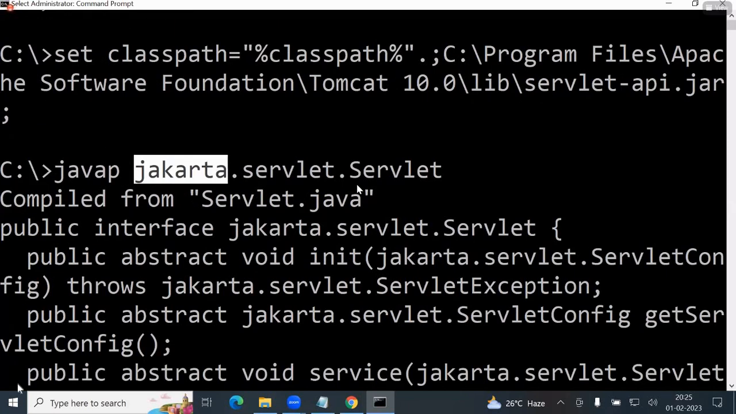Can we write a main method in a Servlet? If I write a main method in a Servlet, is it executed? No. Why? Because a Servlet runs in a server. The server doesn't know the main method. For execution, what is required? Lifecycle methods. How many lifecycle methods? Three. What are those?